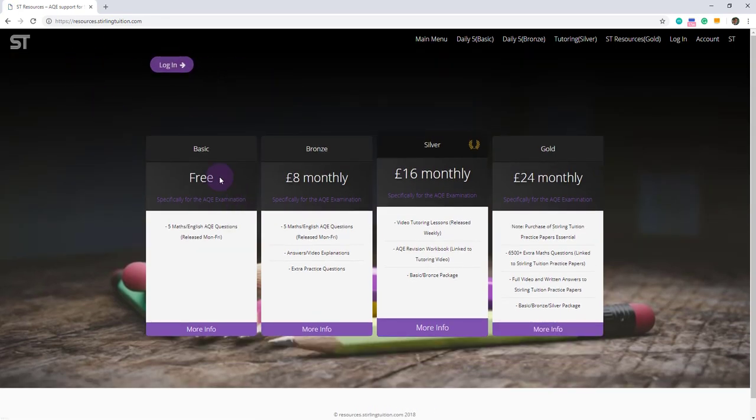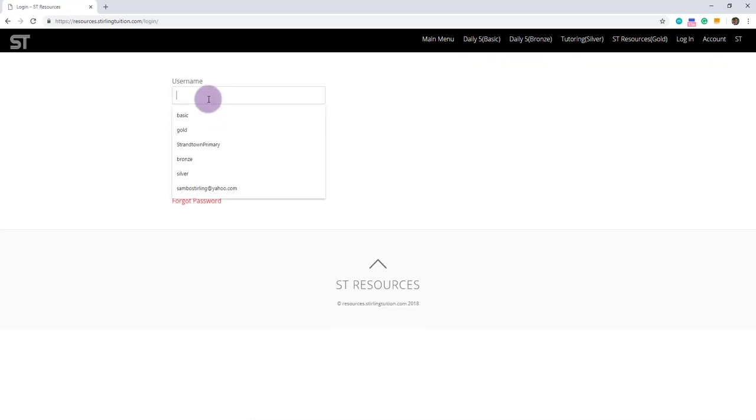Now in the home page you'll see that the different memberships are here. Now you have access to all of these. This is for people outside that aren't tutored by myself, so you want to go straight to login. After you've gone to login, the username will be your child's first name. I've made one with my name, just Sam to begin with, and the password is the one in the email. Okay, make sure I put it in right.